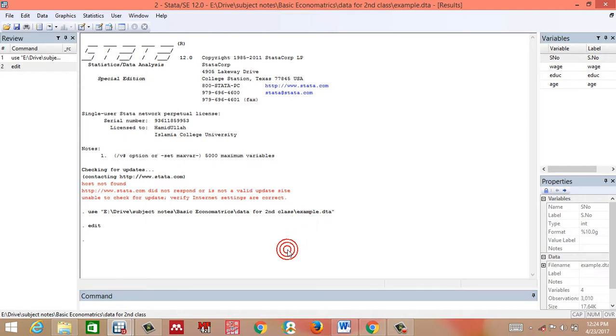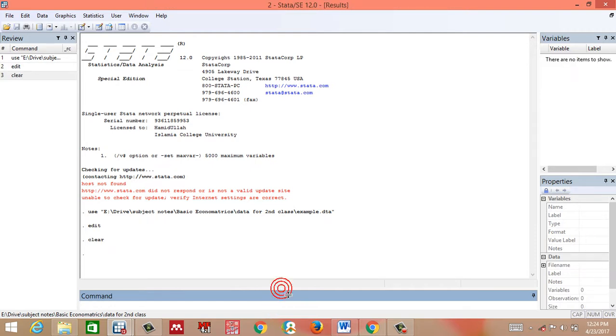Now I want to remove this data. Just put the command clear. The data will be cleared, the data will be removed from here.